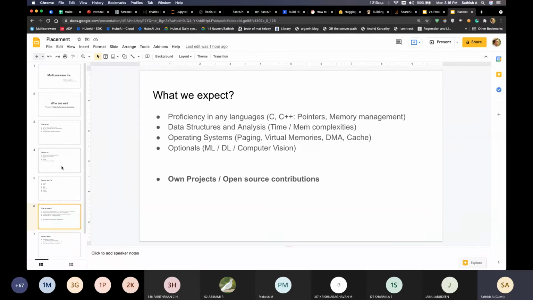And data structures and analysis, this is mandatory, since you are working closely with the hardware, you are limited by the resources you have. You will have very little memory available, so you have to use that memory efficiently to run algorithms or any programs you write. So we expect you to know what time and memory complexities are, and how to write your code optimally. All that sort of stuff we expect you to know.